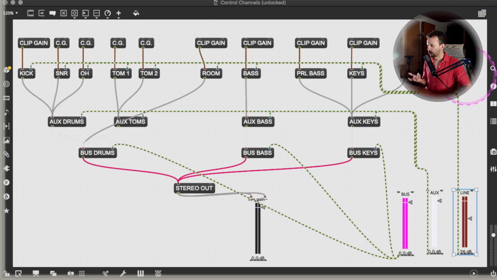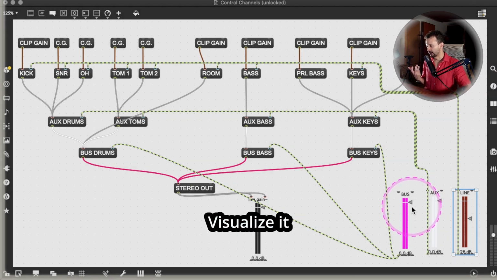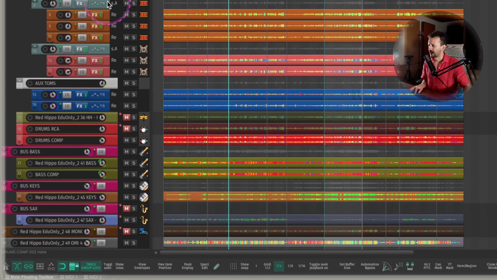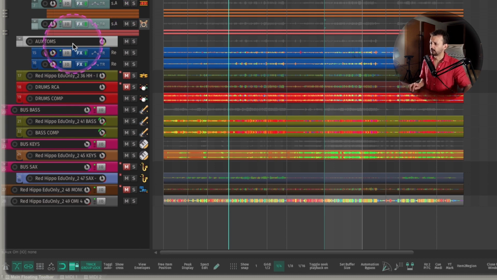So maybe this way of arranging this idea makes so much more sense visually to you, because I can only use one fader and I can still make micro adjustments from one section of the song or from one part of all of my buses.